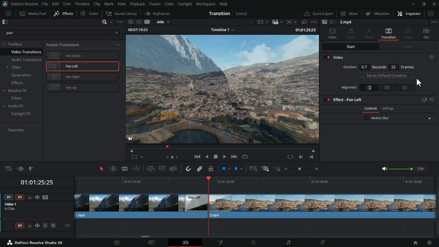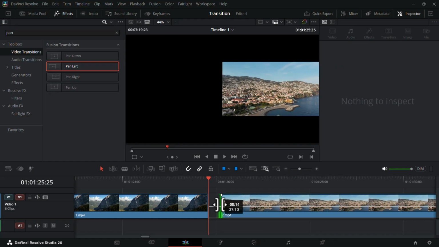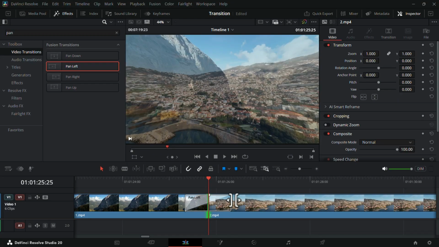So if our 22-frame long transition is smack in the middle of two clips, then it must need 11 frames from the end of the left clip and 11 frames from the start of the right clip. If we take this apart, we see, sure enough, that we can extend this one by at least 11 or more frames, and the other one is the same. That's why when we put it all together, our 22-frame long transition has enough data to work with.